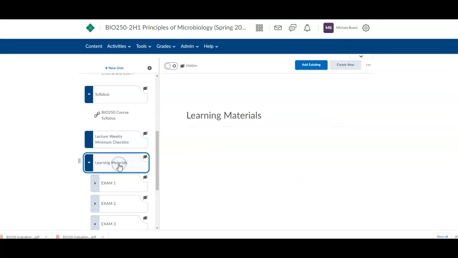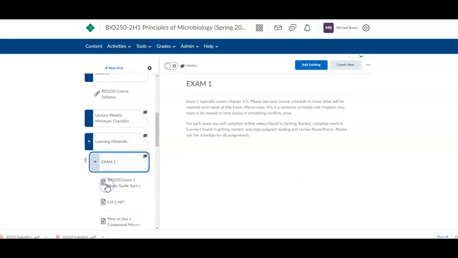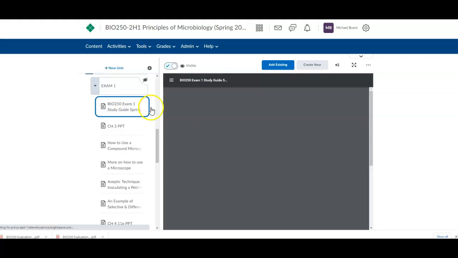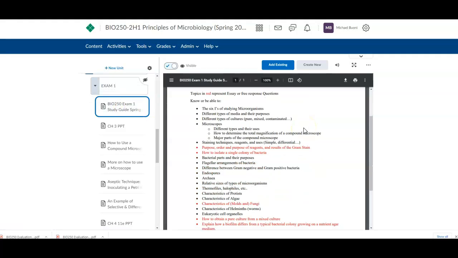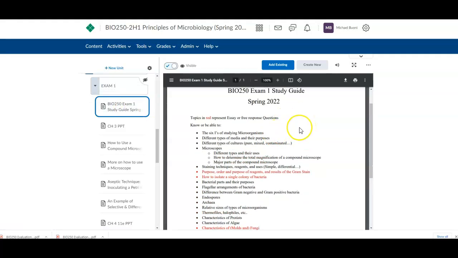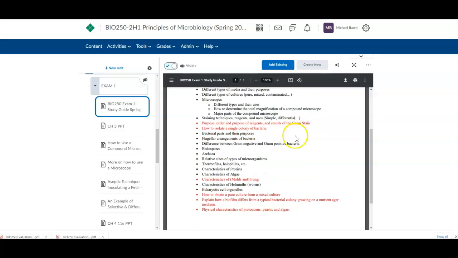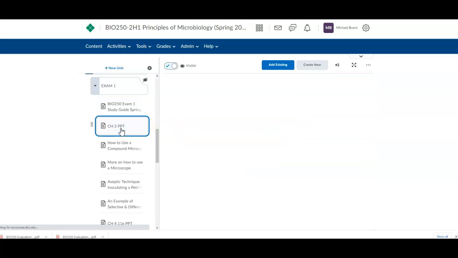Alrighty. So learning materials. Let's go to exam 1. You'll see the first thing on there is the study guide for the first exam. If you want to know what's on the exam, there it is. It's not a trick question. Items in red are typically open-ended or worth more points, like essay type style, or things that again are just made worth more points. So how I've ordered everything: when you are studying, first thing I do is I put the PowerPoint first.